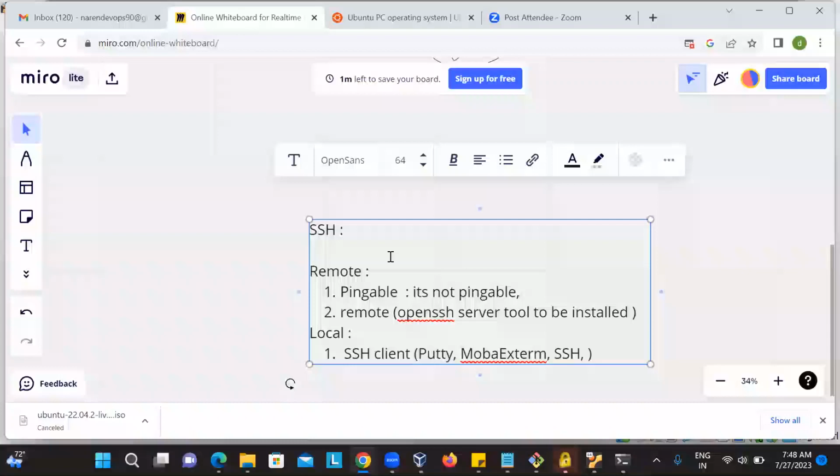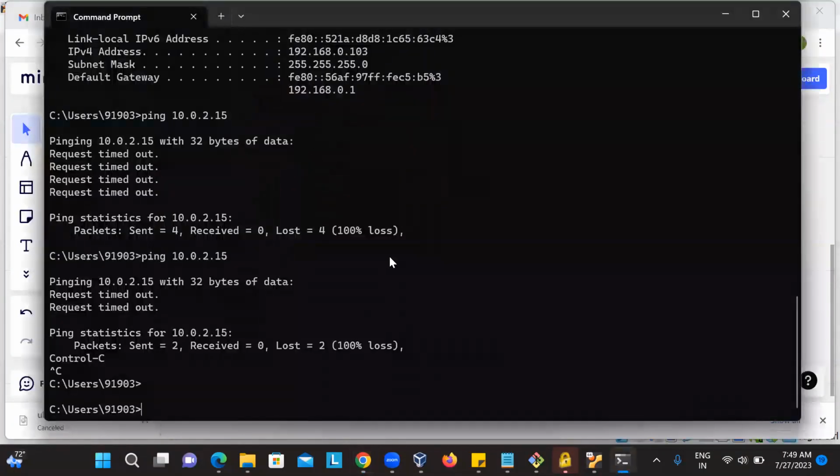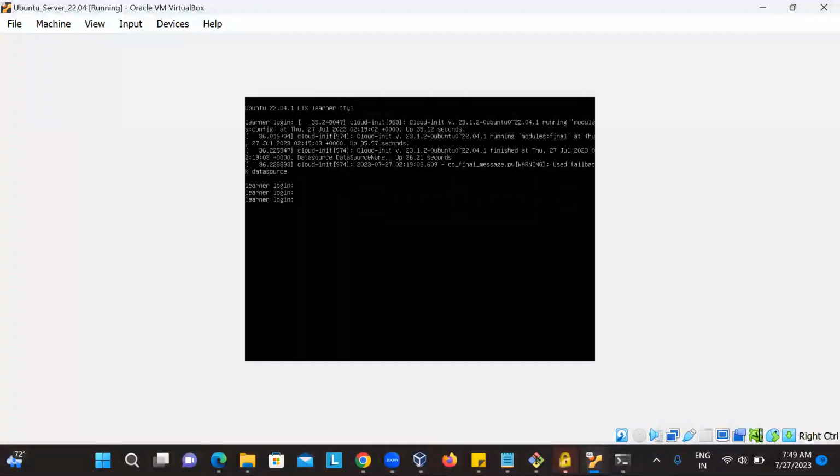It doesn't mean that you have to do this for every cloud VM also. No. If you have created a VM in a cloud environment like AWS or GCP, by default it will be pingable. You don't need to do anything. This is required only if you have created it in your local environment using VirtualBox or VMware. Make sure it is pingable. Since it was not pingable, I changed the network adapter settings and it is done. Okay, so it is back.